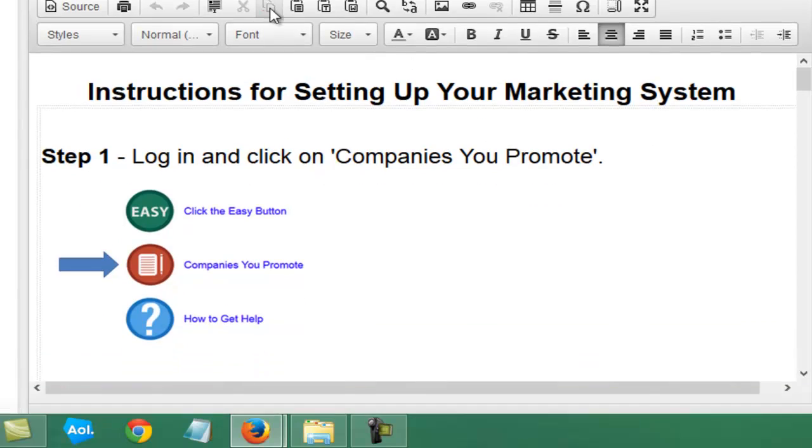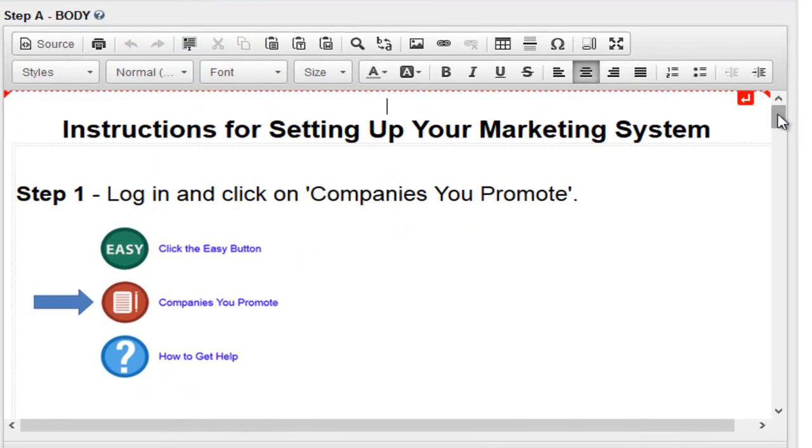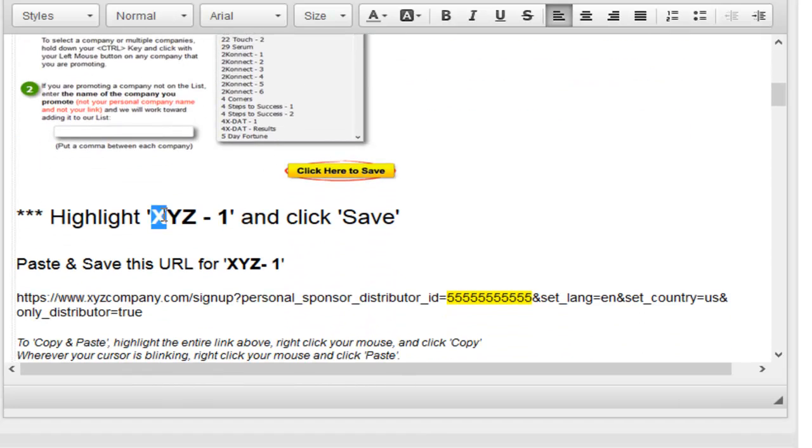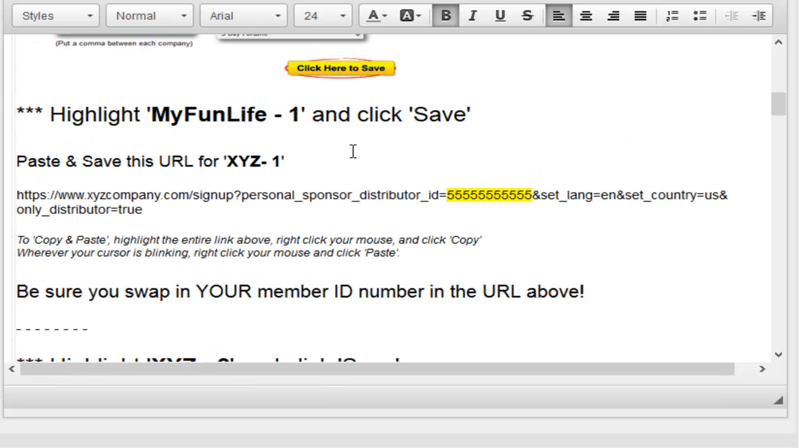And what you're going to do is just carefully read through this entire page here and make the necessary changes. So the first thing I notice is right here, scroll through list of companies and find. This is where you're going to put what they need to find. So in my example, they need to find my fun life -1. So I'm going to copy this because I have a feeling I'll be using it a few times. Okay, so highlight my fun life 1 and click save.